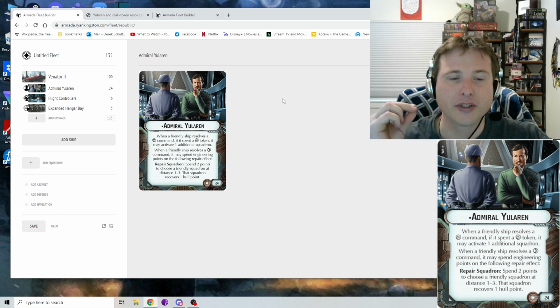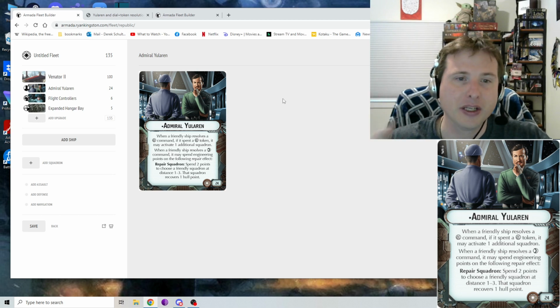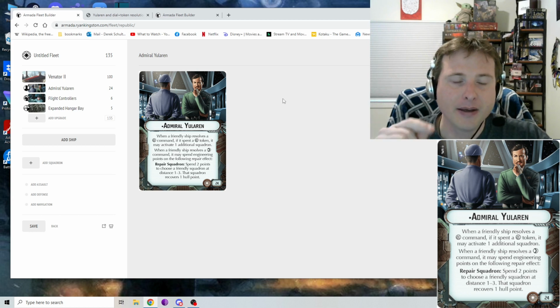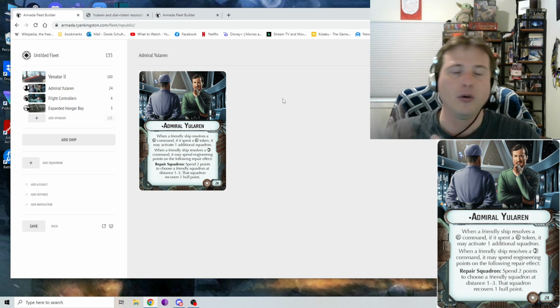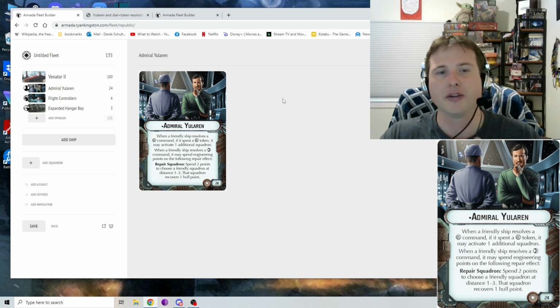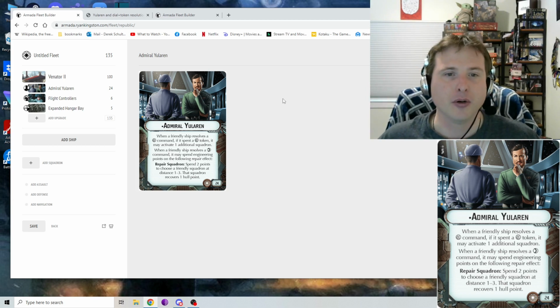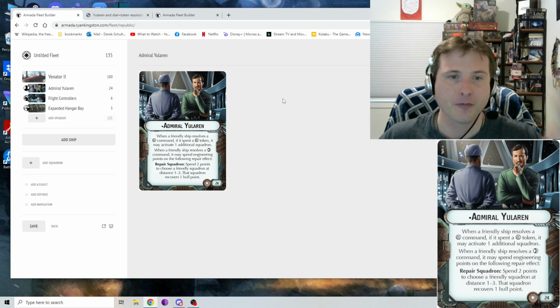That's the nutshell version of how these work. So let's get into more detail. Let's talk about the first part. When you resolve a squadron command, you can do that either by spending just a dial, or just a token, or the dial and token together. So if, for example, you spend just a dial on resolving the squadron command, you're not going to get any benefit from Yularen. It's mainly for spending the squadron token.